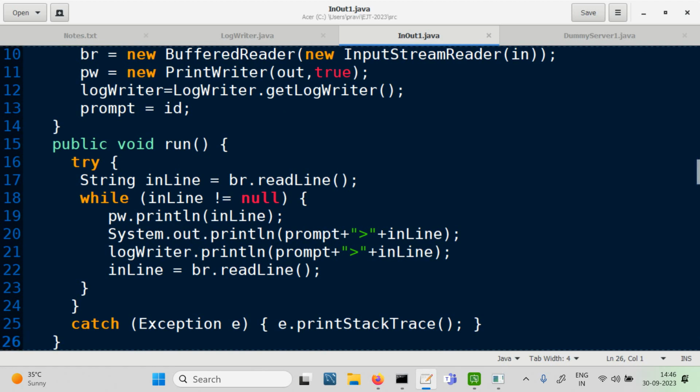Read a line. Whatever line you have read, just send it to the other side. So PW is writing to the server side. If it is from the client, then it will write to the server side, and it will locally display with the help of the prompt. So the prompt will be like, prompt equal to client or prompt equal to server. Prompt equal to client means this is what is coming from the client for me. Along with the prompt, I'll just log everything into a file, and then read the next line. So keep on reading. It's a loop till you get an end of file. So that is what this inout one.java is doing.